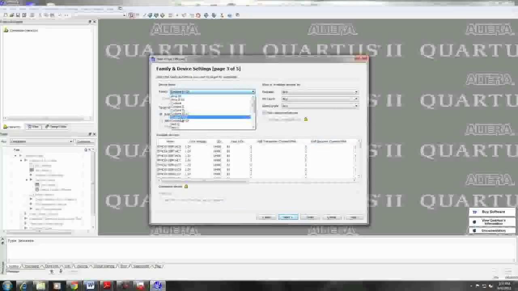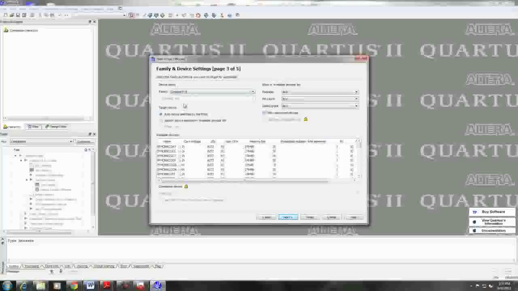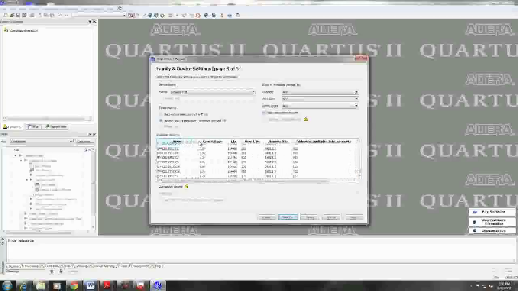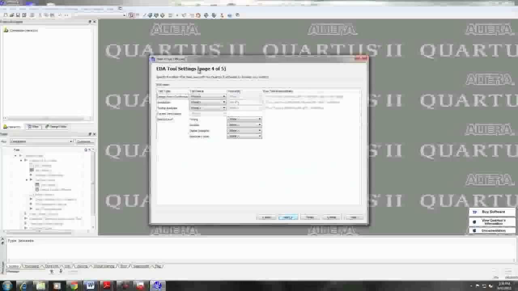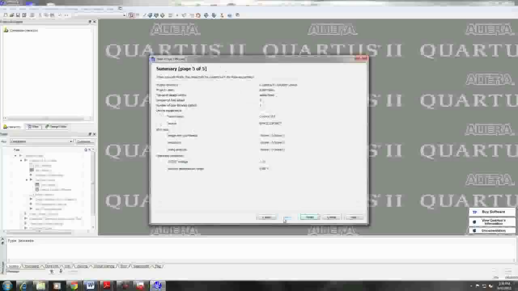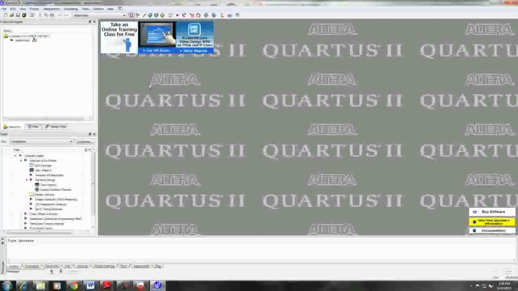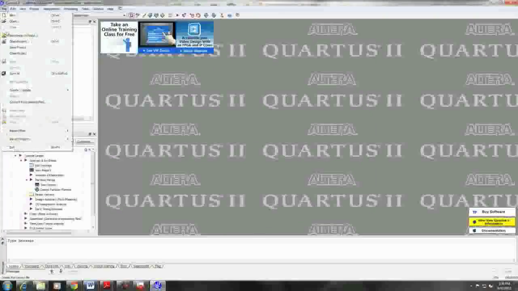So make sure you get that, and once you've got that, you can go on and select family and device settings for our Cyclone 4E. That is the chip that we're working with, and you need to select it out of all the possibilities below. That is printed in your tutorial handout. You can click next, and on the final screen you do not need to make any adjustments. Summary, finish.